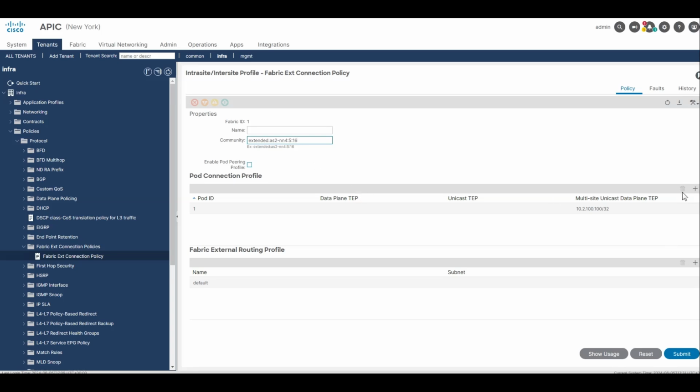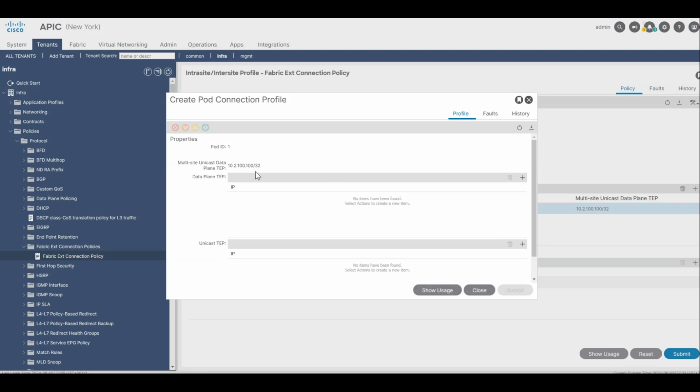Okay. We're going to check if the pod ID has the multi-site unicast data plane tab. The IP is already configured. That's 10.2.100.100. That's what I'm going to change. We're going to add the data plane tab. That's going to be 10.2.200.200/32. Okay. Close. Now we have the data plane tab. Click submit.